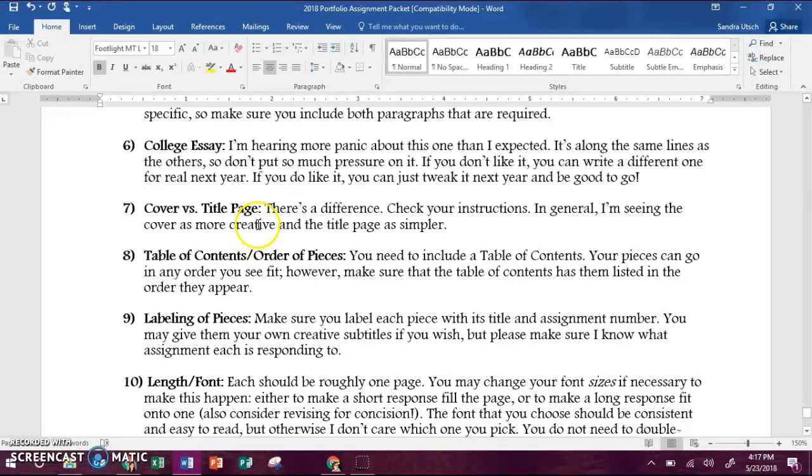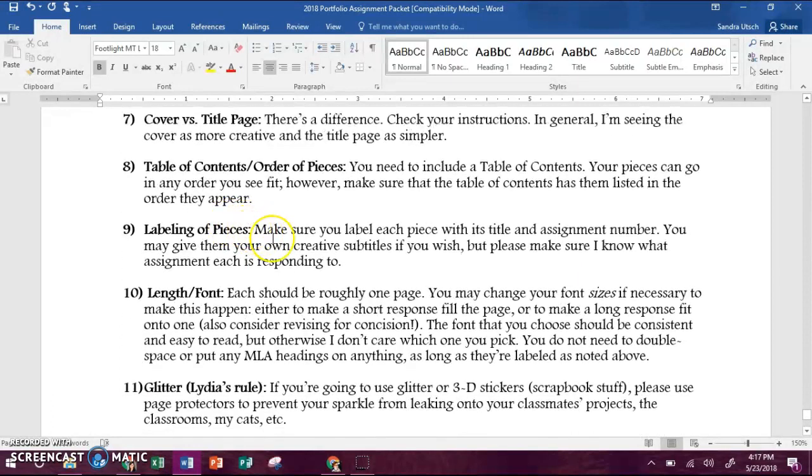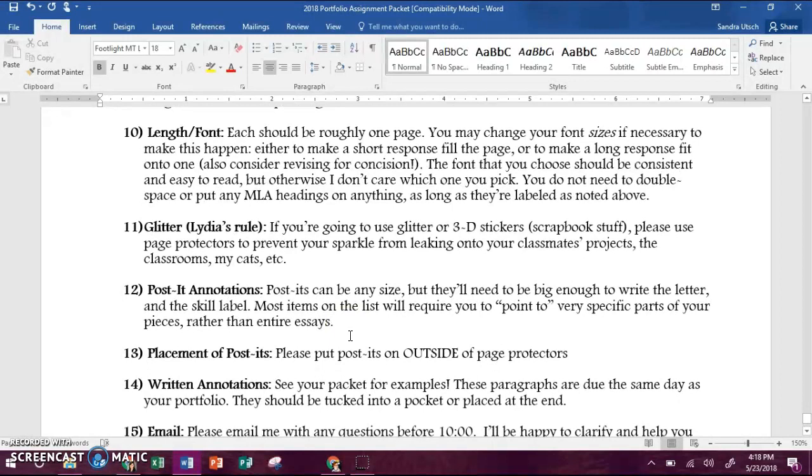There's a difference in the cover page versus the cover of your portfolio, the outside, and the title page on the inside. Do pay attention to those instructions. In the table of contents, I already mentioned this. You have to have the table of contents. The pieces can be in any order, but the table of contents has to have them listed in the order that they appear, and they have to be labeled with the appropriate numbers. Within your portfolio, they've also got to be labeled with the title and the assignment number. If you want to use creative subtitles, you're welcome to, but I have to make sure I know what assignment each is responding to. Each piece is going to be about a page.